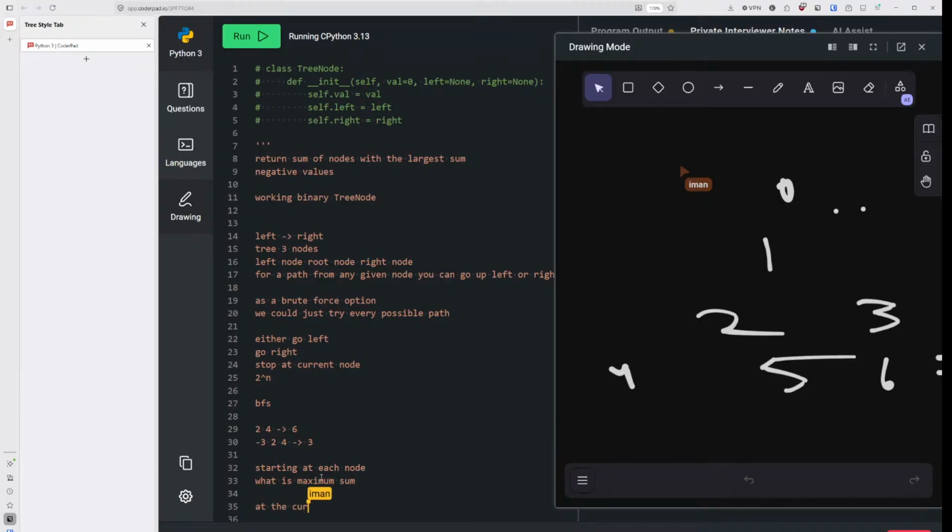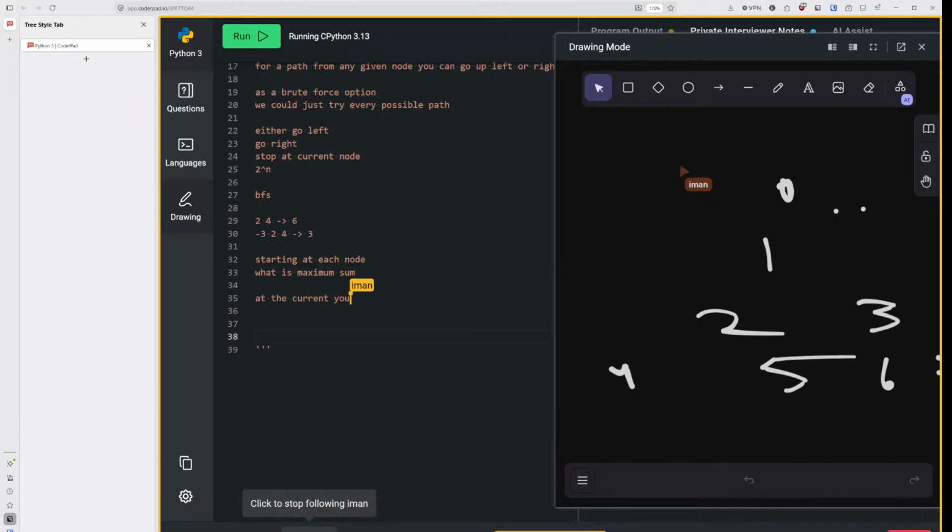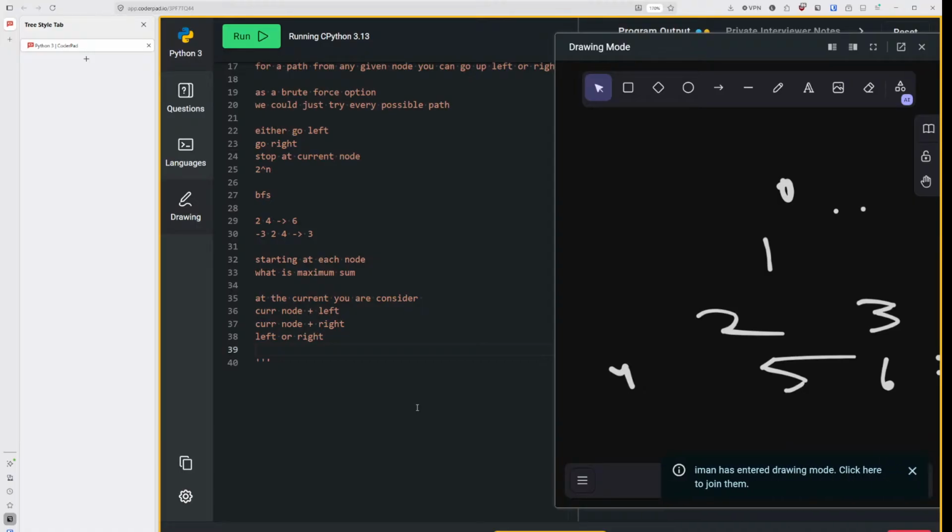So then at the current node, you're considering current node plus left, current node plus right, and then left or right. And then we would do this for every node. So at the current, you consider the current node plus left, current node plus right, and then not the current node, so just left or right. Okay, I see what you mean. I'm trying to think what would be the runtime here.